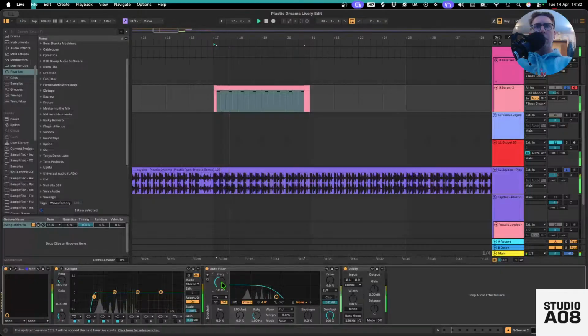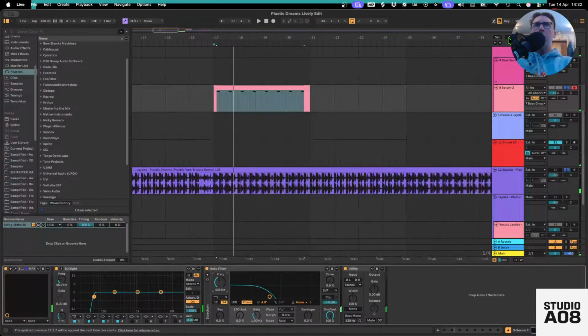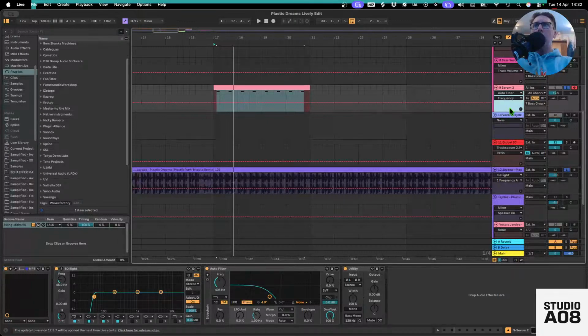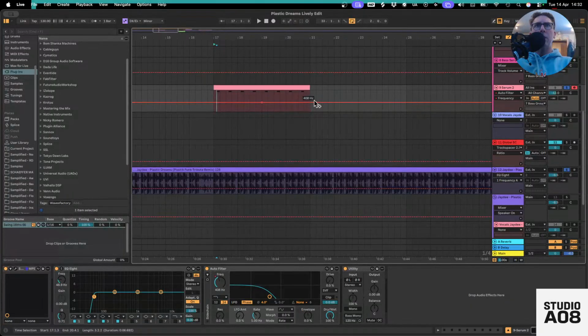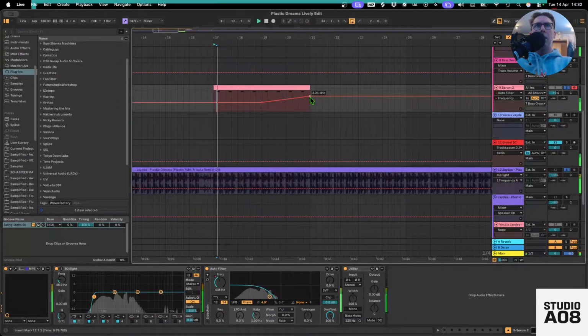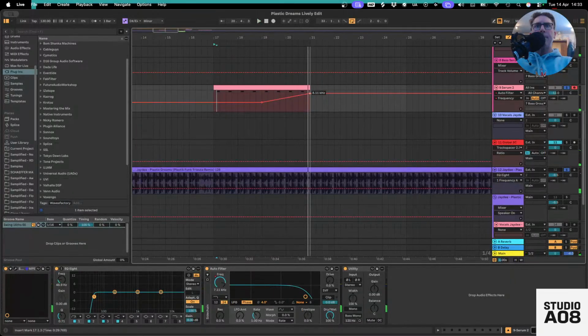There we go. So if I go into automation, and then I want to automate the frequency of this Auto Filter, and we want to open the frequencies up so we get a little bit more of the top end. I don't want it all.